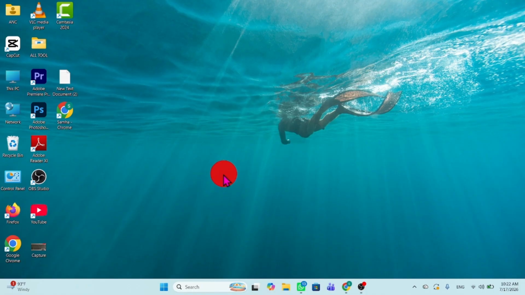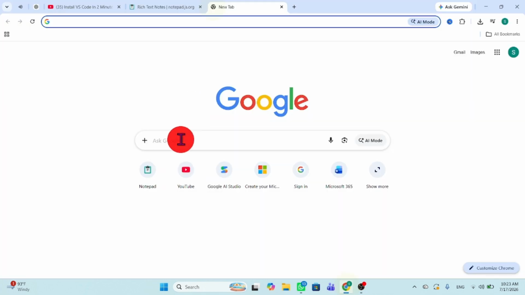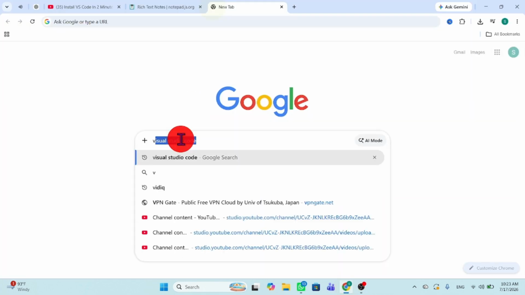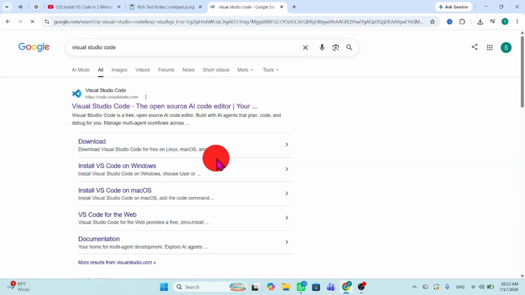To begin, open your web browser and search for Visual Studio Code. Now we have to go to the first link that appears in our browser, which does not have any ad tag to it. If there is an ad tag, we have to skip that link. Let's directly go to code.visualstudio.com.